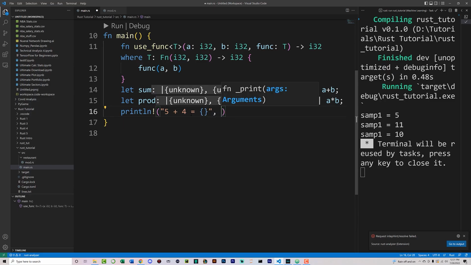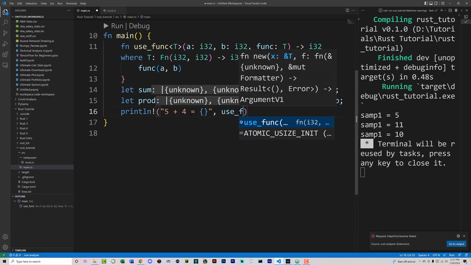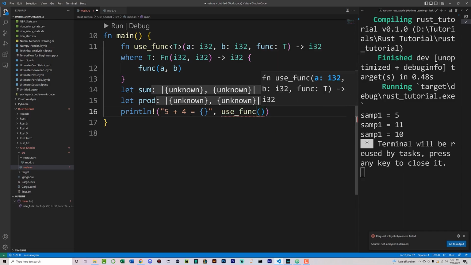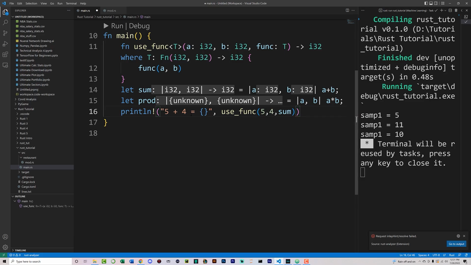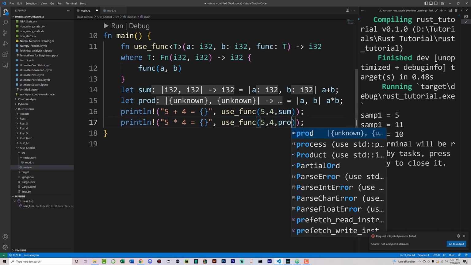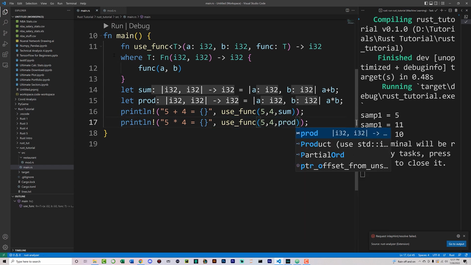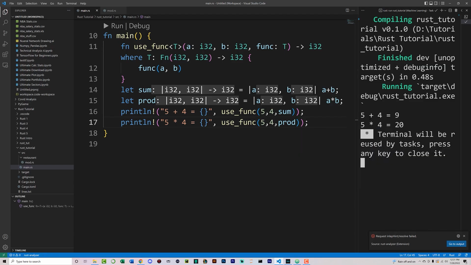Then we can pass different functions into that function and have them automatically execute. So we'll say 5, 4, and our closure name sum. Then we will come in here, grab this, and pass in product instead. So we'll do this and we'll do that, and this will be our prod function instead. We can run it, and you can see that it automatically went in and used the correct function with those values that we passed in.